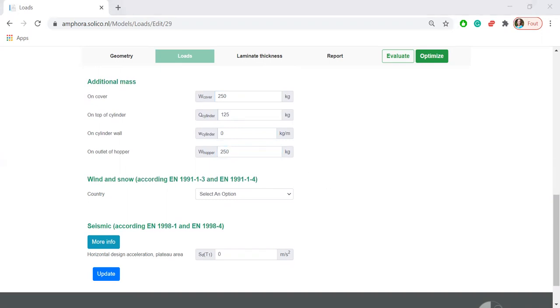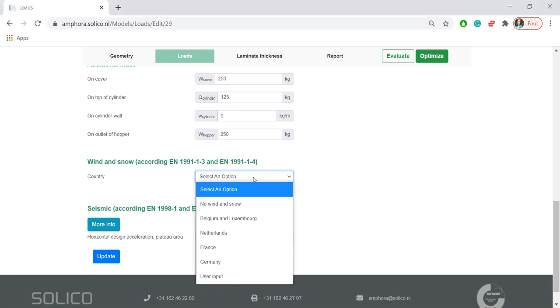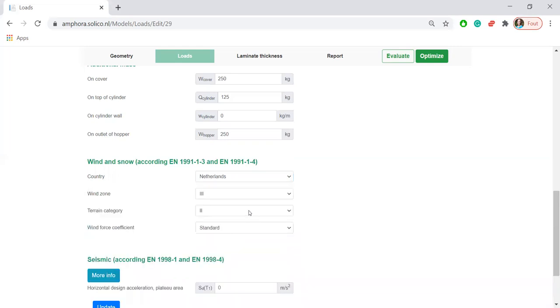Now that you've added the additional mass, we'll focus on the wind and snow loads. These are according to the European code. There are 2 ways to determine them. So first, we need to determine where the silo will be located. So click on the drop-down. To start, we've added a few different country options. However, if your country is not listed here, you can manually input it yourself if you click on User Input. In this case, you can use the national annex of these codes to look up the data you would need for that location. In this case, we will use the Netherlands.